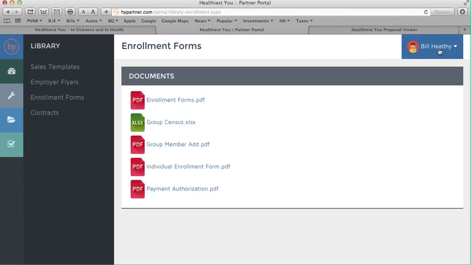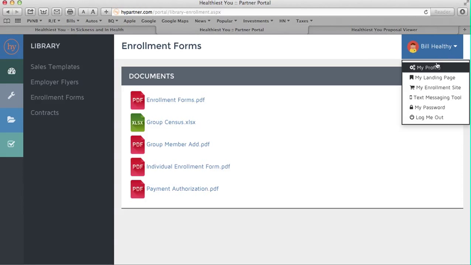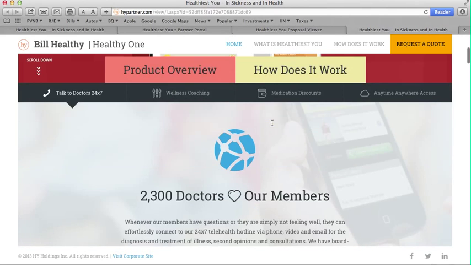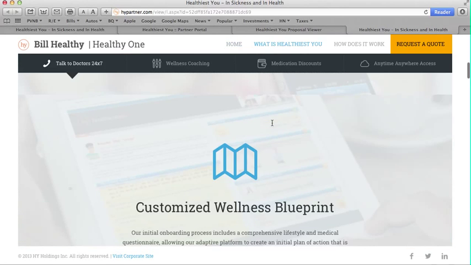Okay, and then up here on the right-hand corner, you click on My Landing Page. You have your own personal website. It's automatically created when you log into the site. So when you send those emails out and they click on the emails, it's going to take them back to your website. It's going to have all your personal information, contact information. They can learn all about Healthiest You here.